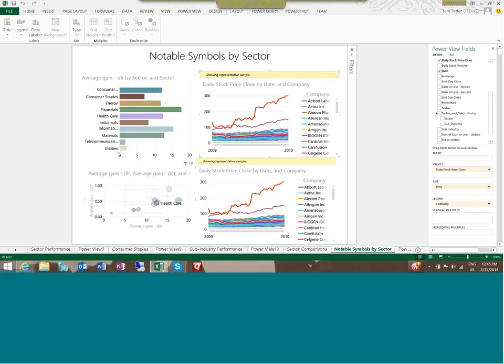And we also have a scatter chart down here in the bottom left-hand portion of the canvas. This is to visualize each sector's average gain in dollars and average percentage gain with each bubble's size based on average dollar gain. As each sector is selected in the bar chart, other report visualizations display data that corresponds.